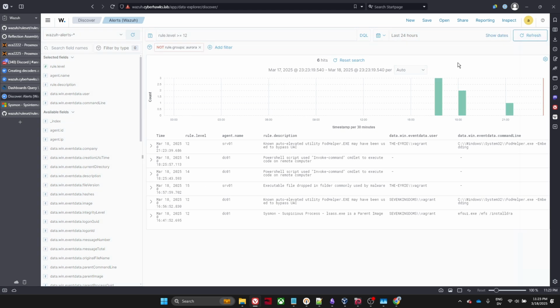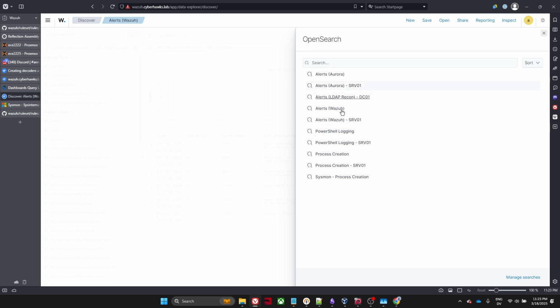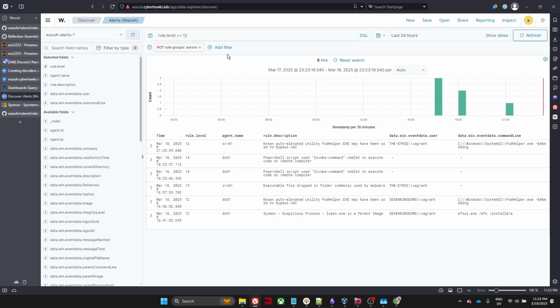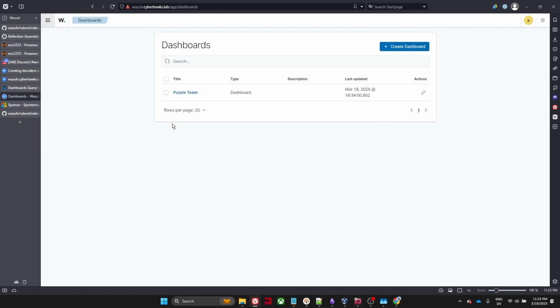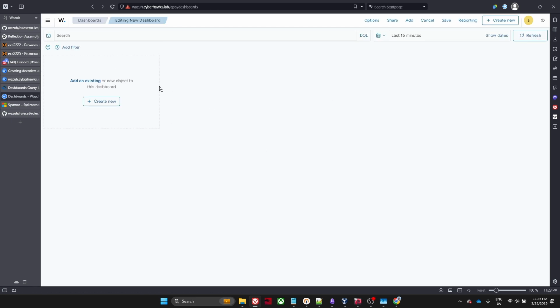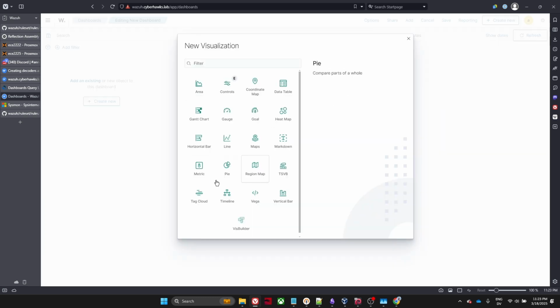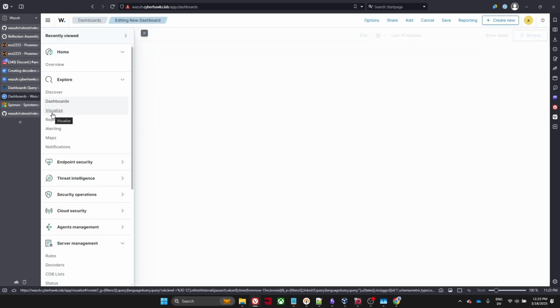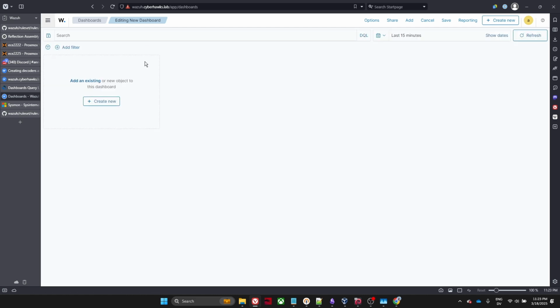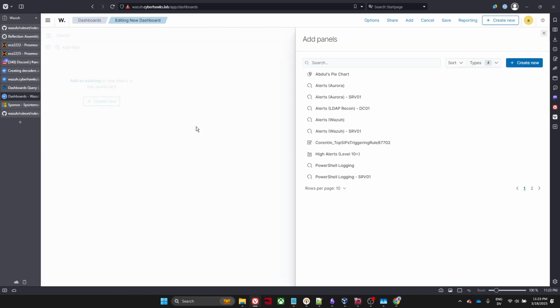But once I have multiple of these queries, I can start creating a dashboard. So if I go here to dashboards, I already have this purple team dashboard, but I'll create a new one. It says you can add an existing or a new object. Creating a new object gives me the option to create a visualization. This is the same as if I went to Visualize, right? I could create it that way too. But I can also add an existing object.